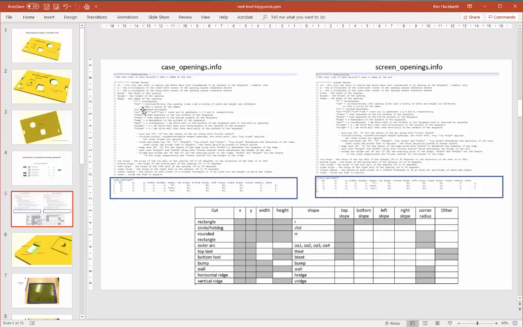So when you look at these files, and this text is small, I'm not intending for you to read it right here, but there's a region at the top that's just instructions for how this file is used. The meat of everything, both in case openings and screen openings, is at the bottom. These regions here at the bottom are where you actually tell keyguard.scad what kind of shape you want, where you want it, what size it should have. And here are all the possible options that are supported.